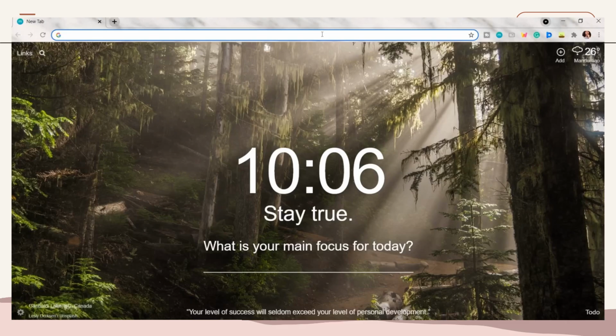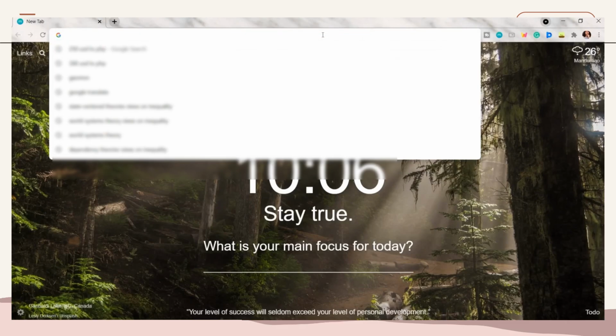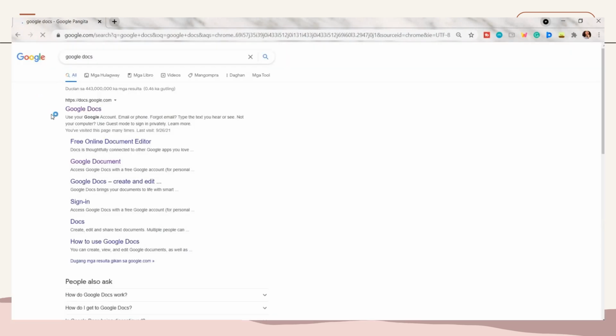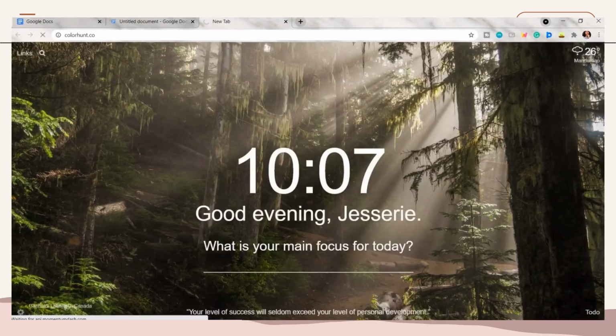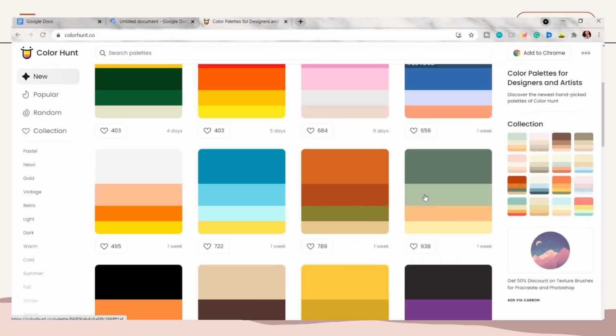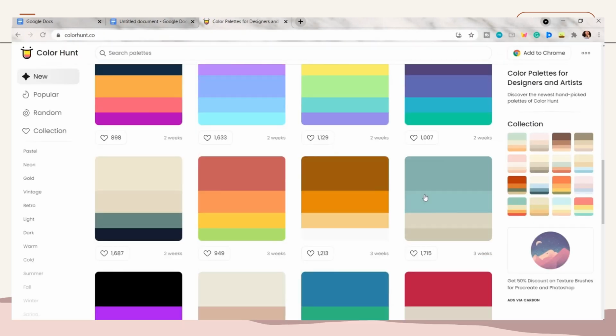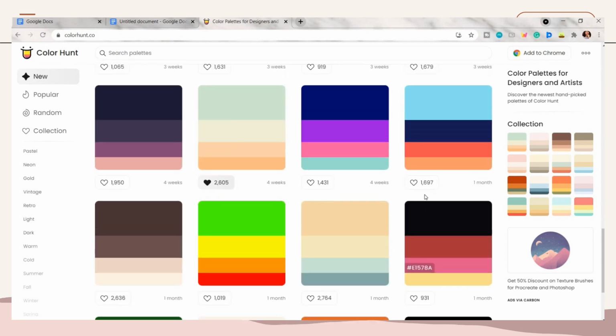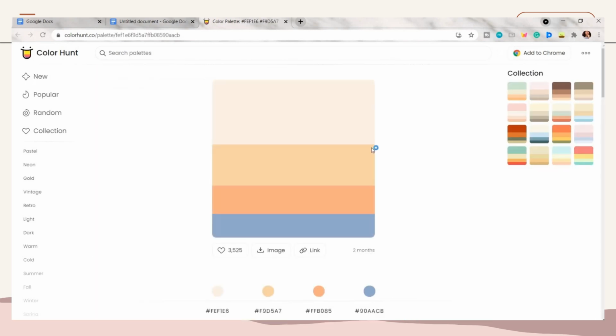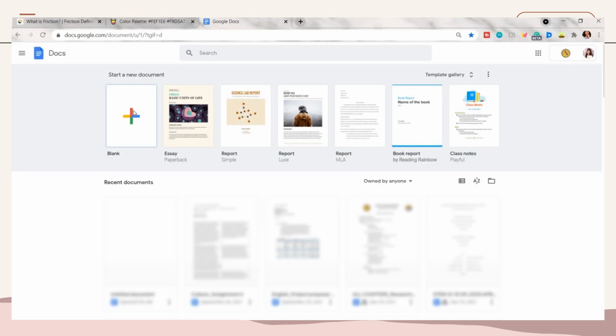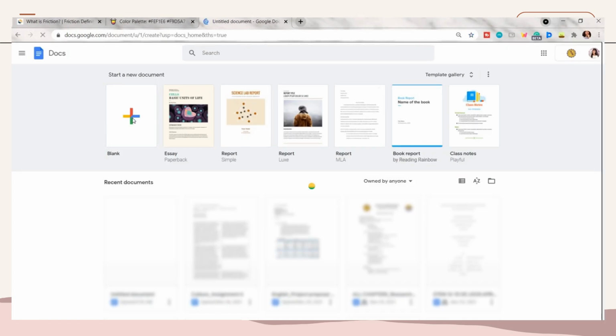First thing you have to do is to open Google Docs. Make sure first that your Gmail account is signed in, then open colorhunt.co on the other tab and look for the color palette you will be using for your notes. You can choose whatever palette you want, and here I chose this orange and blue color palette theme. And remember not to delete the tab. So going back to Google Docs, open the blank document.